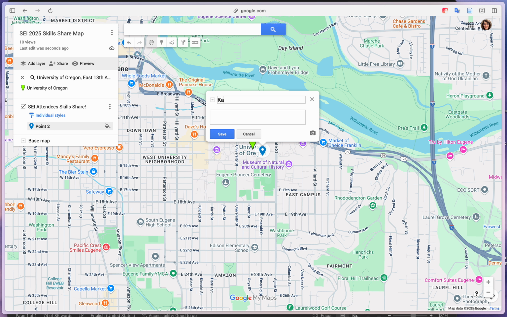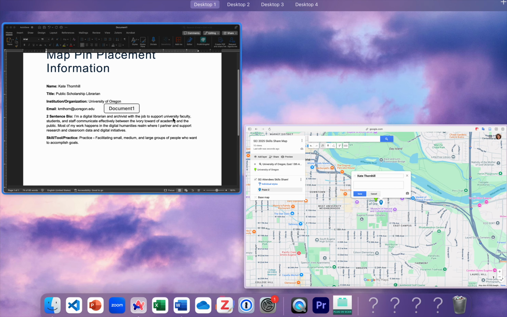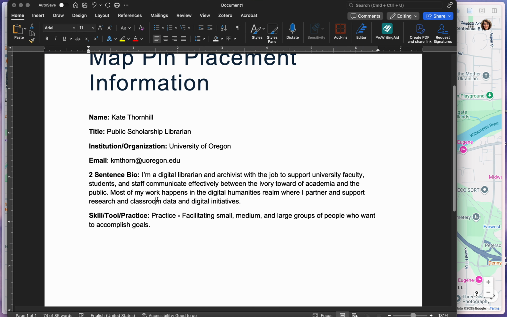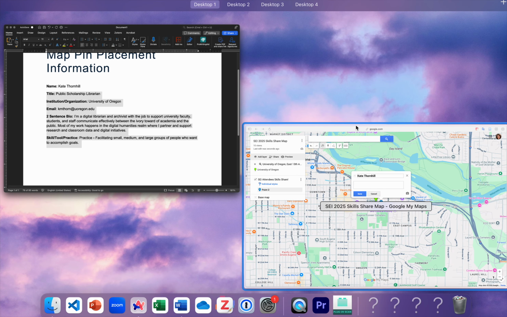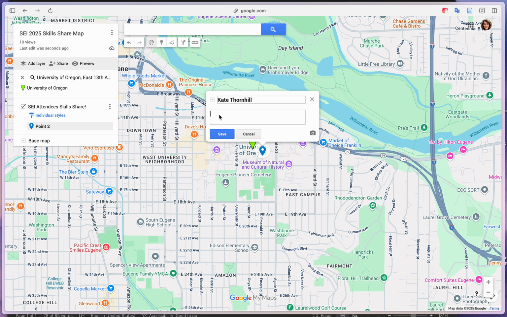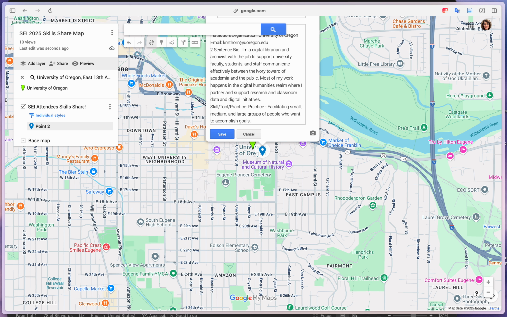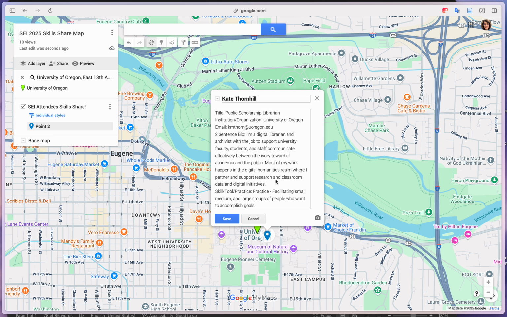And next I'm going to add my first and last name to the box that has appeared. So Kate Thornhill, I've added it to the top. And then the second box, I'm actually going to go and get that information. I have it here copied and pasted. I'm going to copy all the information about me: my title, my institution/organization, my email address, a 2-sentence bio about me, and then the skill, tool, or practice that I'm sharing. So I'm now going to go back to my map, and I'm going to make sure that I'm inside the box. My copy and paste is going to go inside of there, and yes, it has.